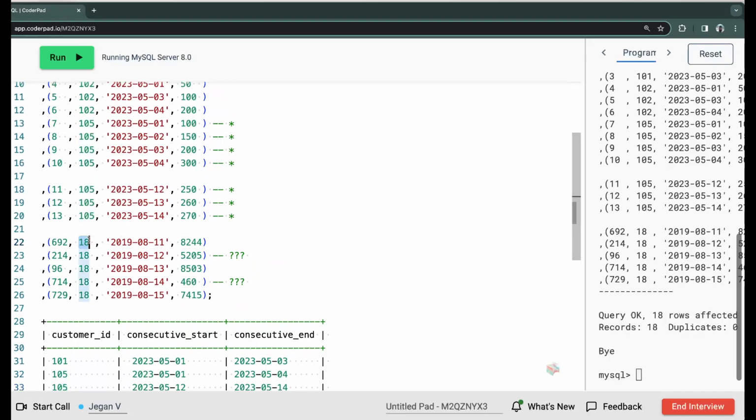But for user 18, we have 11, 12, 13, 14 and 15, 5 consecutive days. But if you see the amount, it has 8200 and then 5200, so the amount got reduced. It's consecutive, but the amount condition failed, so this user is not eligible. In the same way, for 13, 14 and 15, there are 3 consecutive days, but the amount on 14 is less than 13, so the amount condition fails here.